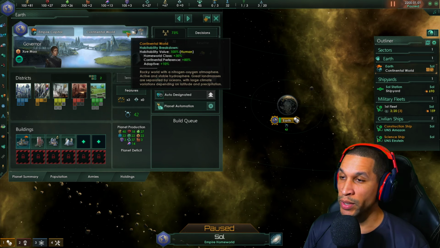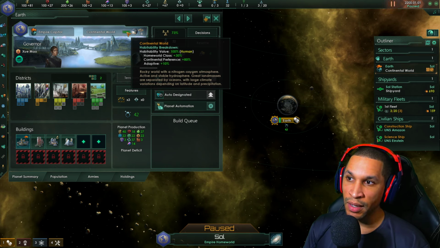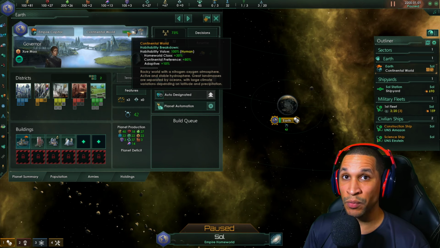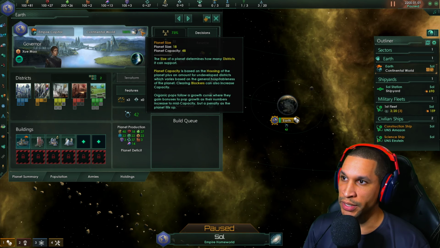Now, this you want to have as high as possible for any species that you play with in this game. The higher the habitability, the happier your pops will be on this planet. The lower it is, it will add some upkeep to your species. And then if you hover over the planet, you'll see more details about that.